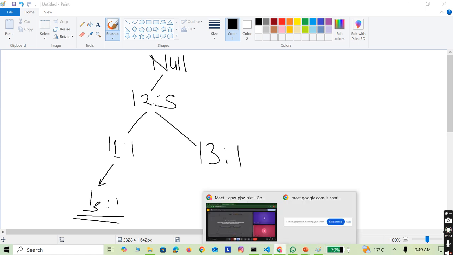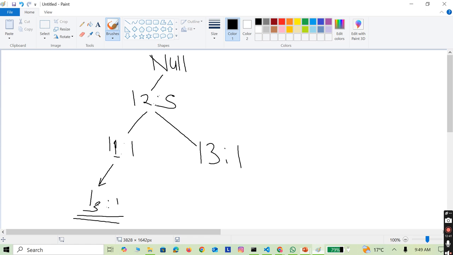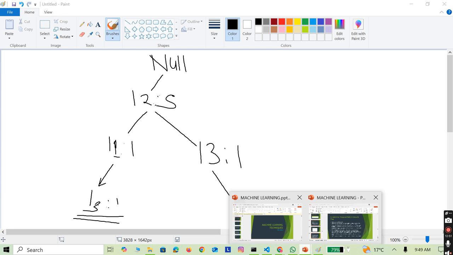Yes. So that's the same way we move. Let's go to the other one. Then I4 is linked to I3, because there is I3 here in transaction T2. Remember, E1 is the number of occurrences in that specific item set.